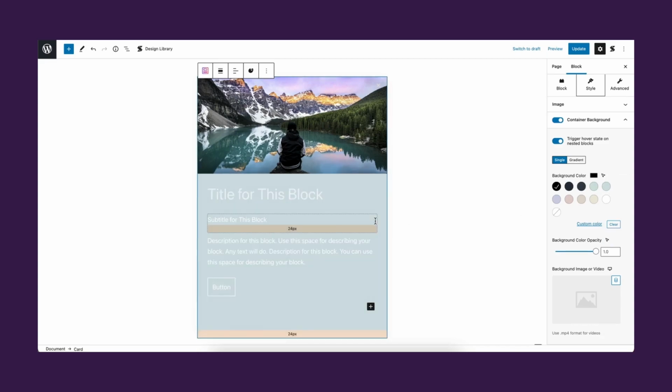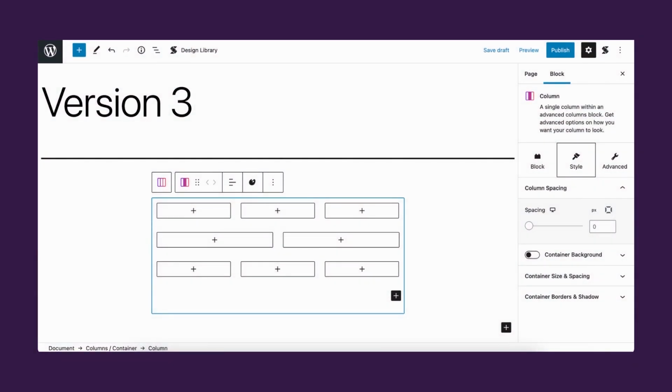This is a big change for Stackable, but it is a big step forward. This is the new way of building with V3, giving you a more fine-tuned experience as you build with Gutenberg.